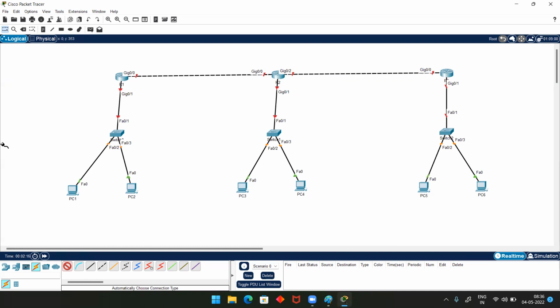Okay, this is my topology now, so I can configure the IPs.